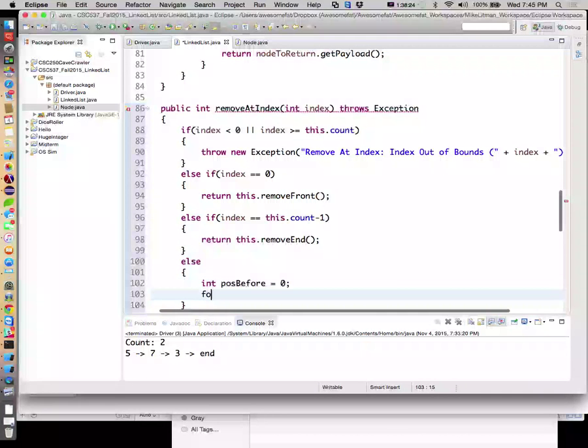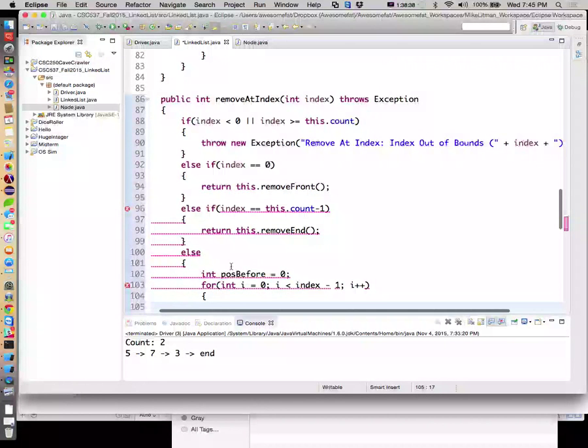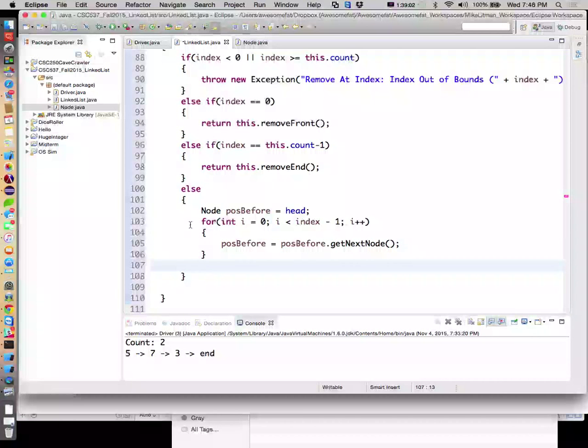We'll start this guy off at 0. We'll say for int i is equal to 0, i is less than index - 1, i plus plus, and this is not int pause before. This is Node pause before, and this is not going to start off at 0. This is going to start off at head. All right, and what are we going to do? We're going to say pause before is equal to pause before dot get next node. Okay.